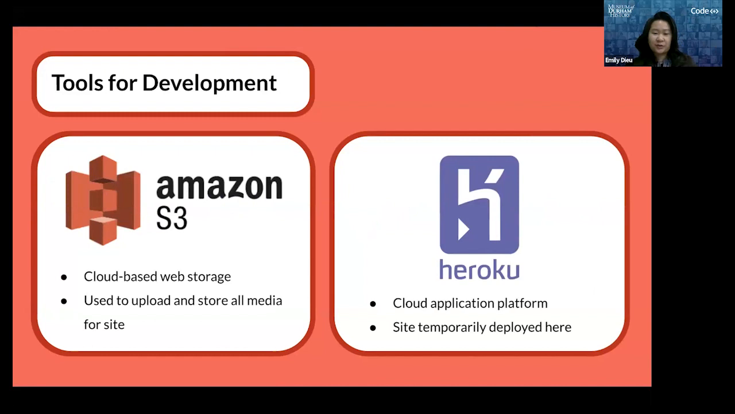As Dylan mentioned before, we're looking forward to using AWS in conjunction with our site. Right now, we are using AWS's S3 buckets to store and upload all of our media on the cloud. This is mainly all of our images, for example, all 150 faces or any other background images, as well as sound files that we use for our games, which we'll talk about later in this presentation. In addition, we also use Heroku, which is a secure cloud application platform. And we have our site temporarily deployed here before we ultimately migrate it to AWS for better scalability.